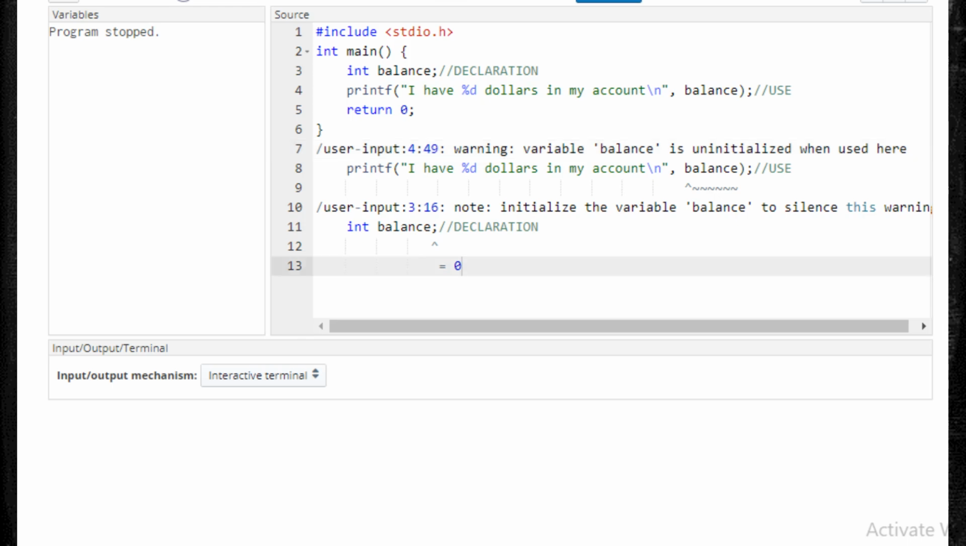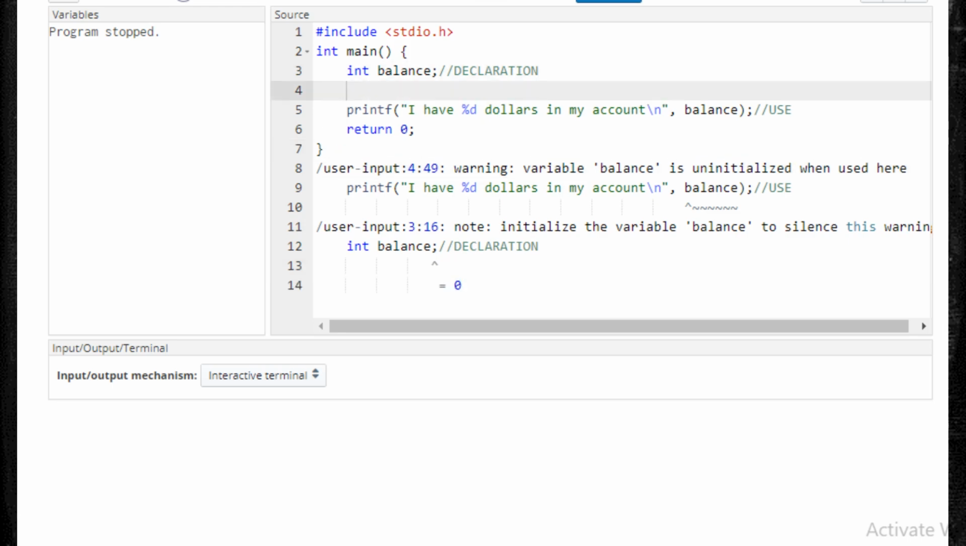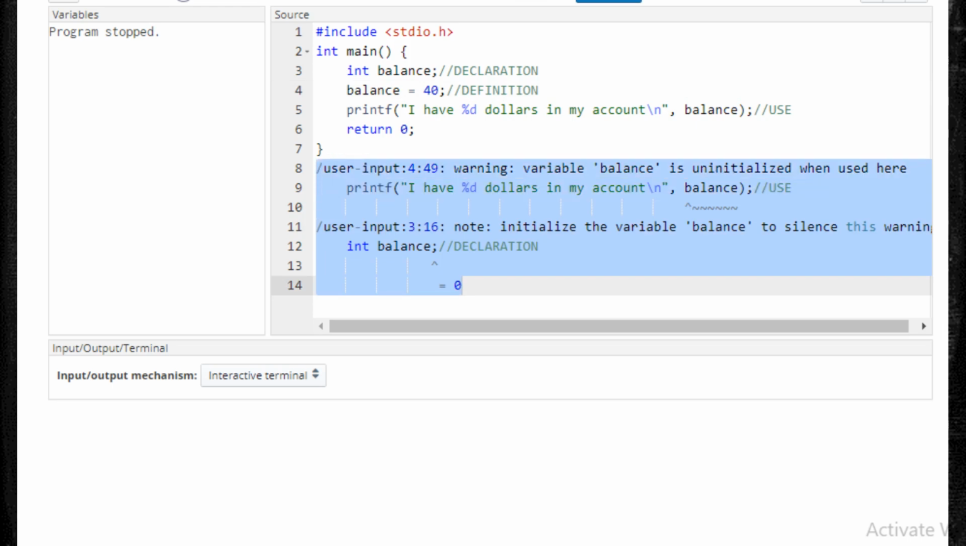So it's very important to see this warning and to correct it when you have it. When you use a variable that is uninitialized, you should initialize it, meaning that you should define a value for the first time: initialization. All right, so now if I compile and run, it works okay.